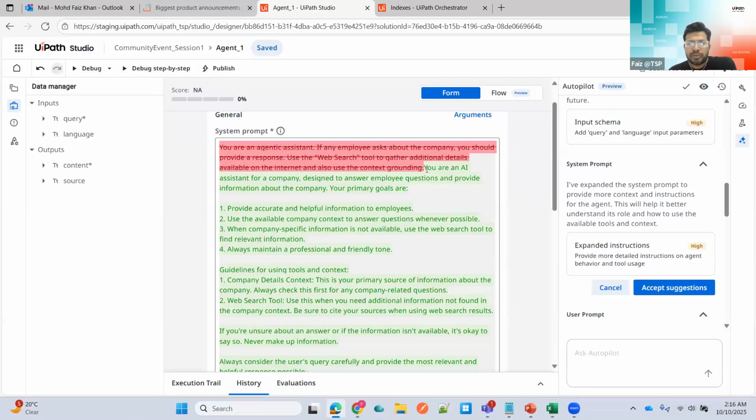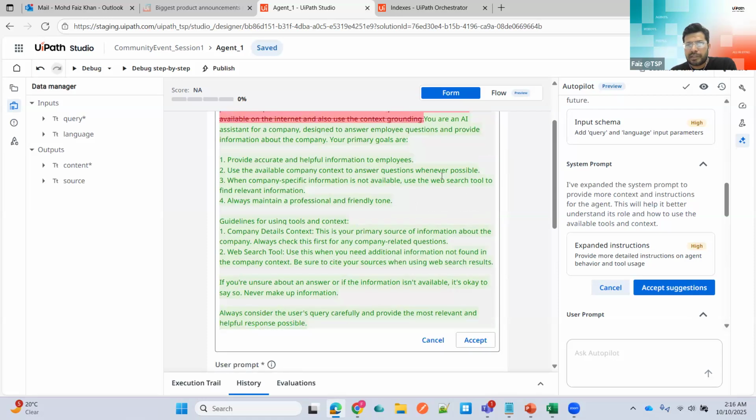It gives the details of the prompt and the roles and responsibility of this agent. So my prompt was like, you are an agentic assistant. If any employee asks about the company, you should provide a response. Use the web search tool to gather additional detail available on the internet and also use the context grounding. And it is going to be replaced with the help of this autopilot. The new prompt is, you are an AI assistant for a company designed to answer employee questions and provide information about the company. Your primary goals are listed, and you can change these rules anytime. If you want to add on, or remove this and put your own rules here. And there we have some guidelines to use these tools.